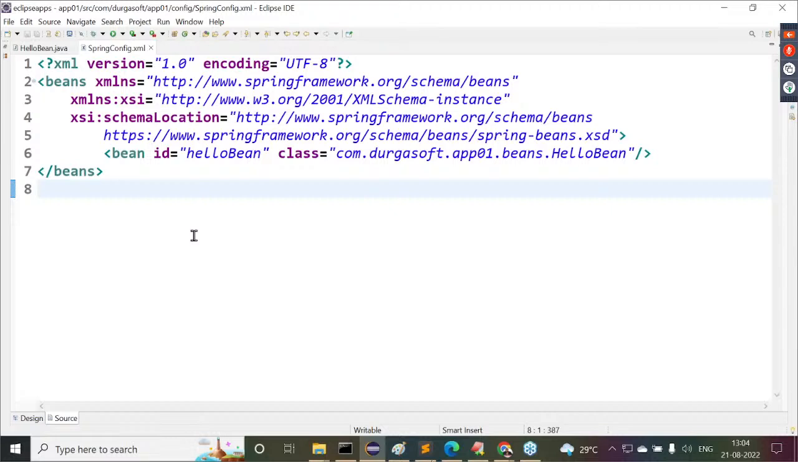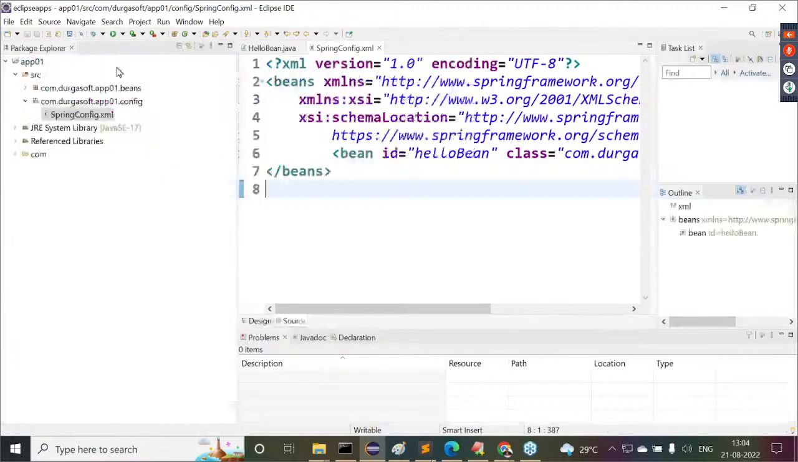Now I need to prepare a test application. Client application or test application. Why? Because we have to create the container. To that container, we have to provide that configuration file. Container will read the configuration from configuration file. It will create bean objects. That bean objects we are going to use in our application. So here we need to prepare test application.